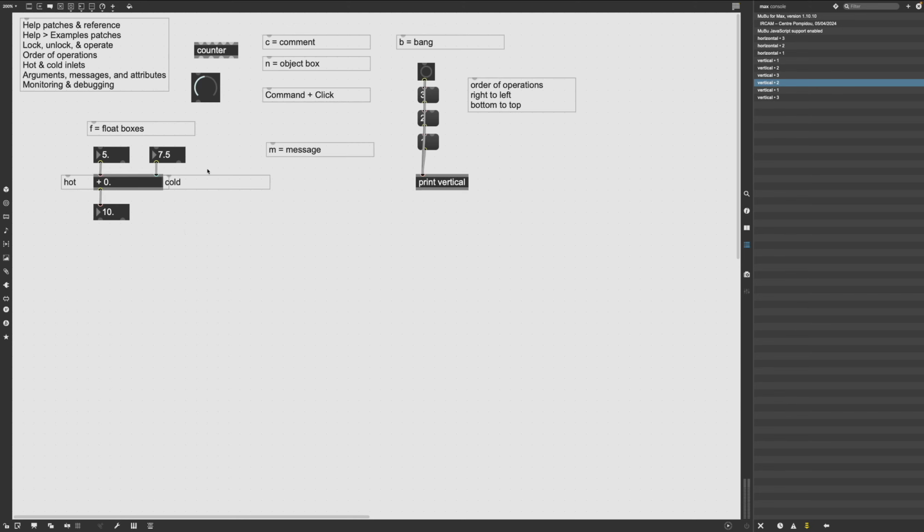Okay, so there are 3 different ways to interact with objects. Let's grab our counter over here. There are arguments, messages, and attributes. So arguments go after the name of the object. So right here we have the counter.